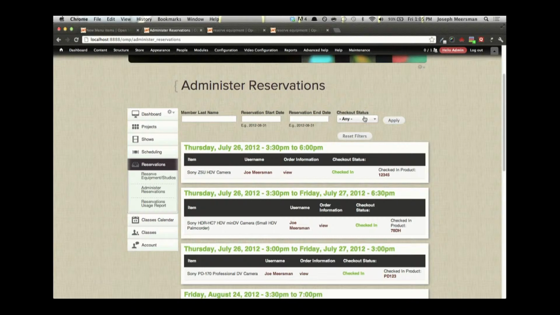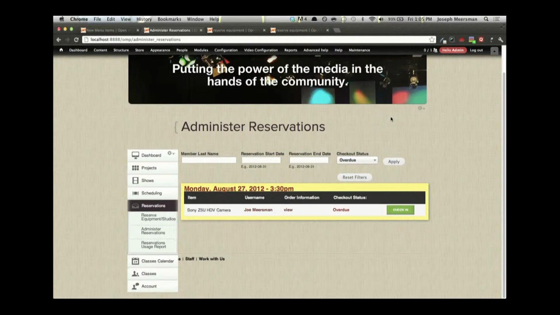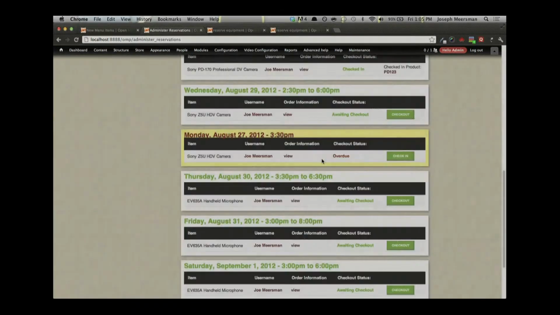And also we have a checkout status drop down here. So if you just wanted to show overdue reservations, for example, you could click that, click apply, and it would just bring up this one reservation that's overdue. The overdue reservation is going to be marked in yellow. It also gives a status of overdue, so it should be fairly easy to see, even when there's no filtering on this at all. When you scroll through, it pops out.